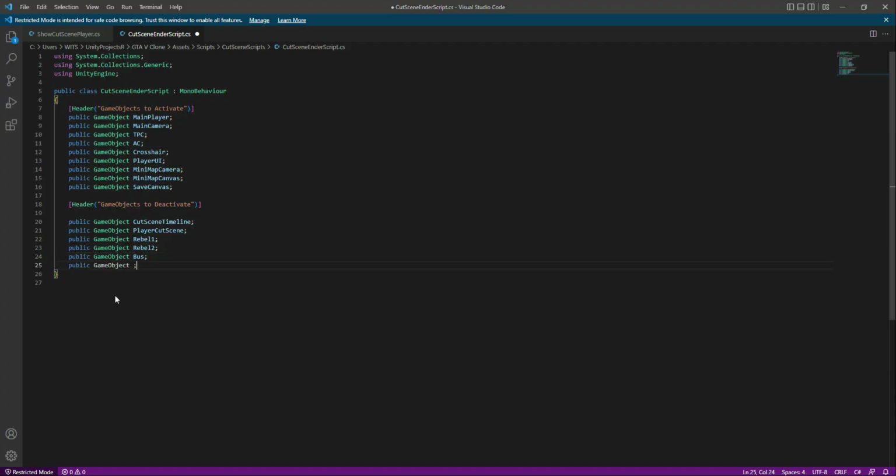So the cutscene camera, and then the show player collider. So show player collider, and then the cutscene ender collider. That is it.